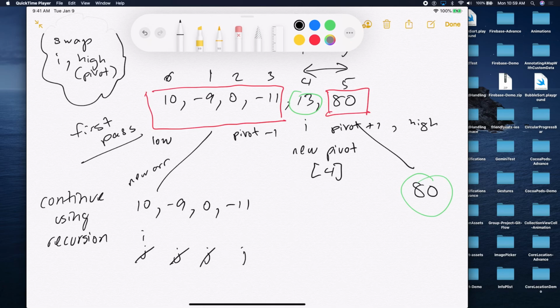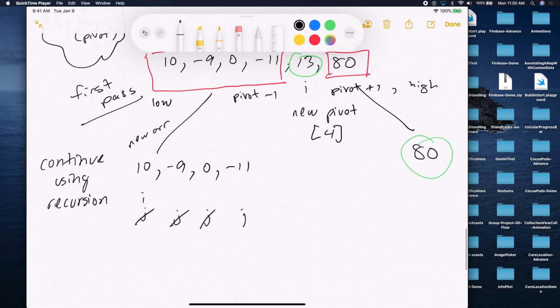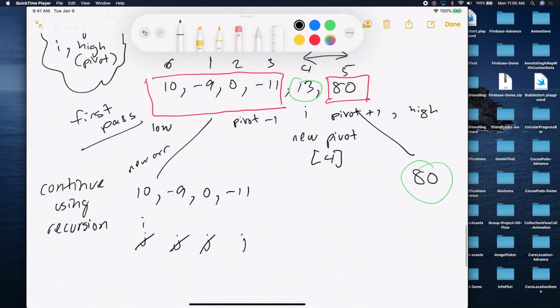80 is sorted already, and we made it green so we know it's sorted. So now we're only dealing with the left side, which is not sorted. So we have 2 arrays, at the end of the day, yes. You could think about it like 3 arrays, but the pivot is sorted already. We don't care about it anymore. 13 is sorted. That's the base case for our recursive call.